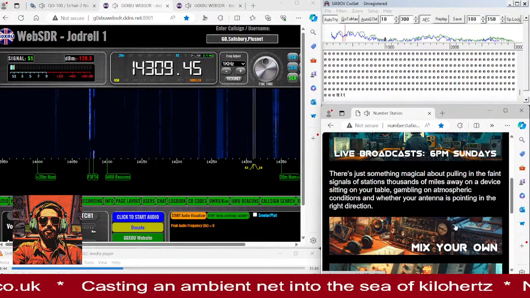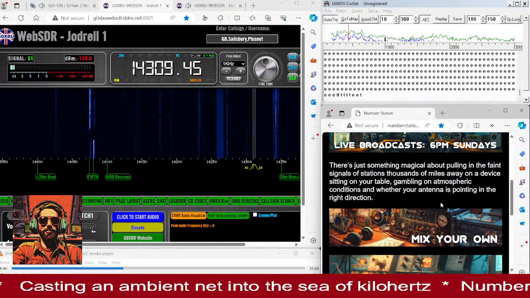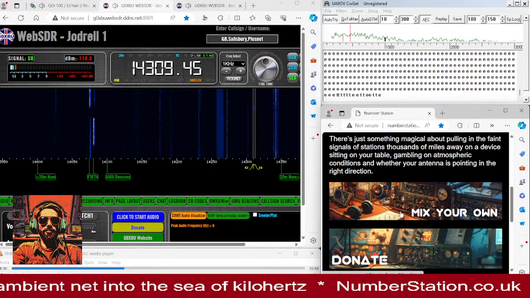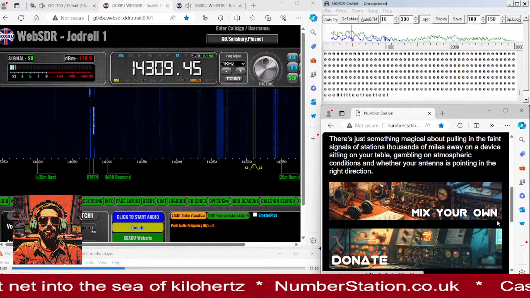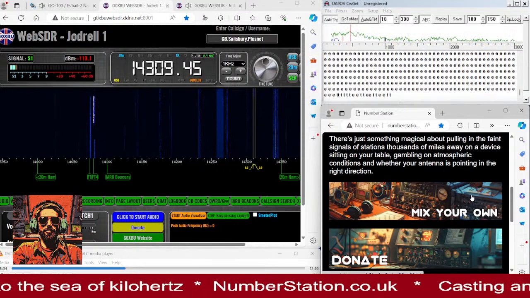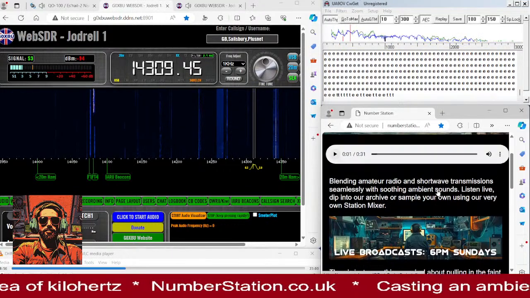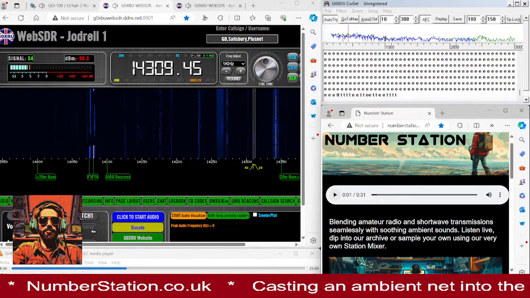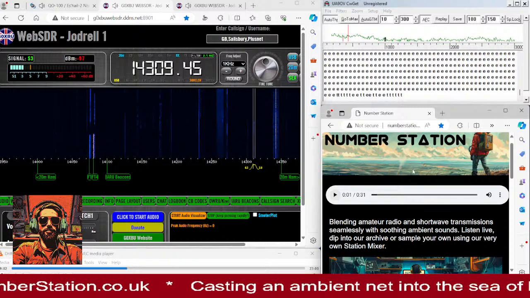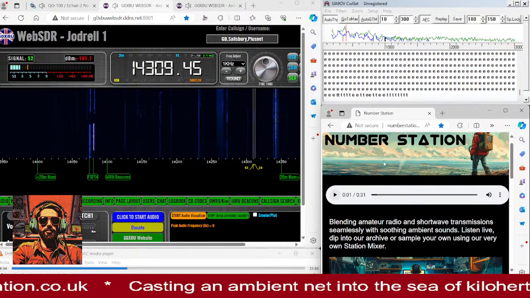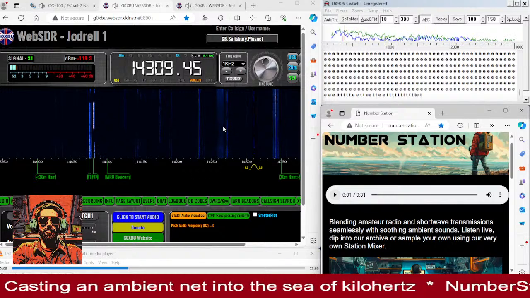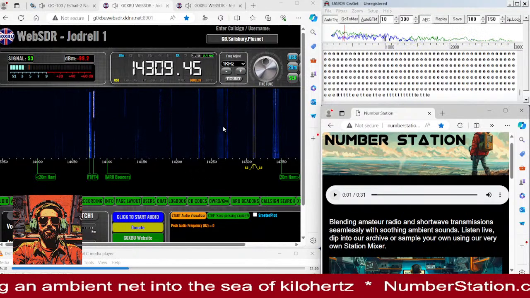So there's the station mixer, just a quick demo of what's gone live over the last couple of days. To get there, all you click on is the Mix Your Own link about halfway down the Number Station website at numberstation.co.uk. Let's trawl some more live transmissions now. Let's head on over to our usual web SDR to see what we can find this evening.